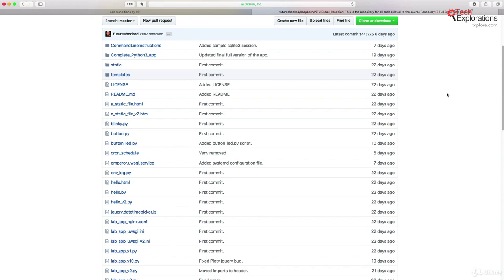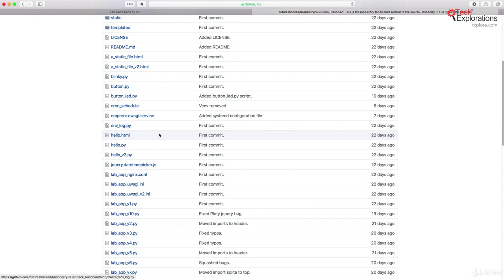I will also be keeping this repository up to date. If I discover any problems with the current version of the code, I'll be going here and updating the code and the files with the latest versions and improvements. When I do make a change to the repository, then I will be sending out an announcement to anybody who is enrolled in the course to let you know about it so that you can download the latest version of the updated file.